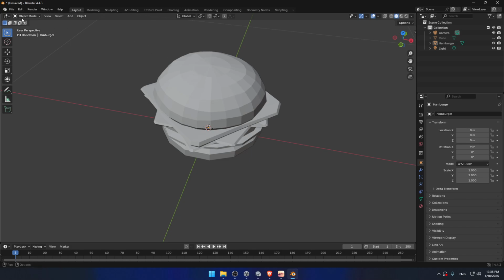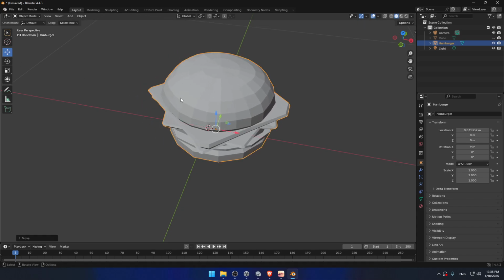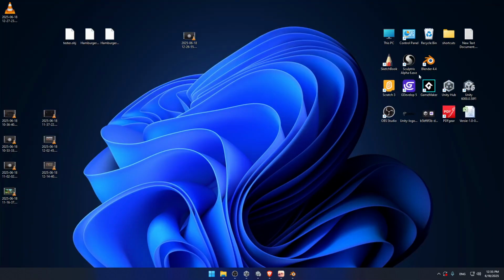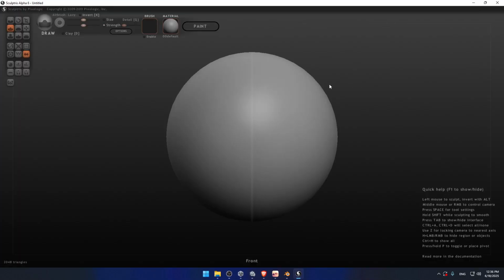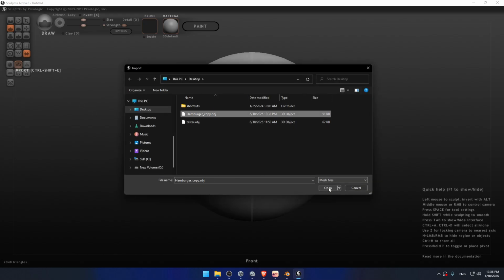So now, for example, I can change, I don't know, move this guy here. I have no idea how. I want to change the vertex mode, how it's called here, and stuff like that, but I cannot find it, and it doesn't matter. I'm not going to lose any more time here. Let's try to open it in Sculptris just in case. Sculptris couldn't open FBX, but let's try importing OBJ, hamburger copy OBJ.